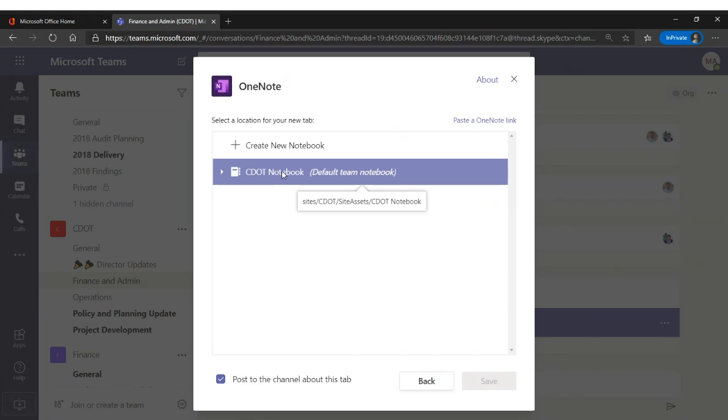And I think that's pretty nice, because I don't really see a need to have more than one notebook for a team, because in OneNote you can add different sections and different tabs to it. So I'd recommend just keeping to that one default team notebook, unless there's a really good reason. If there's a good reason to have another one, it doesn't hurt anything, go ahead. But it just keeps it a little bit cleaner if you use the default one.